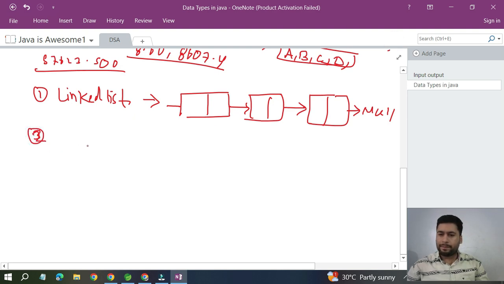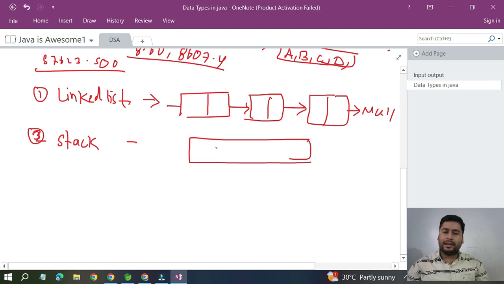If you want to store some data as a stack, it means you have one queue, one box, and the data will be stored like this is the entry and this is the exit only. So it is first in, last out: the person who comes first will go out last. It will support this data structure.